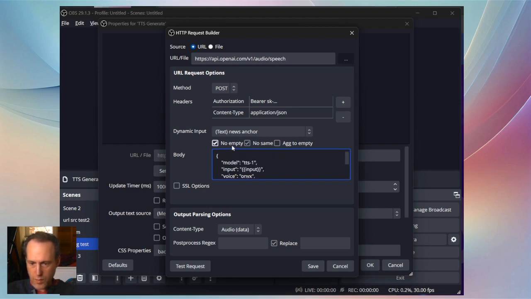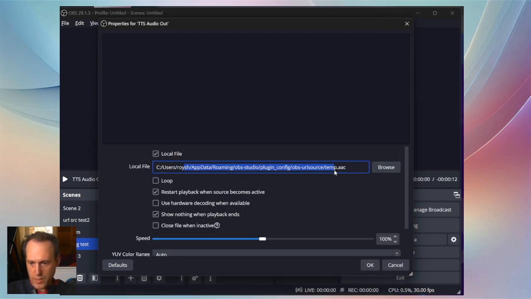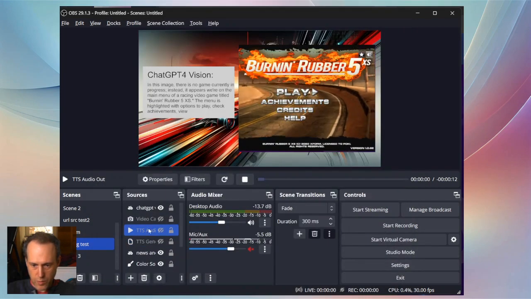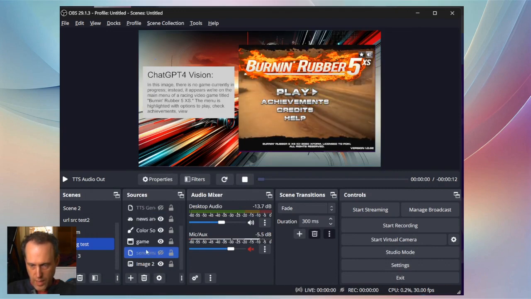We do want to set the no empty and no same options, because we want this to periodically see if there's something on the text source. If something is similar to what it was before, it shouldn't send the request, only when it's updating. And for the output, we want to change it to our media source, the TTS output media source. It's already grabbing something from before. So you may want to clear that before you start your stream, but you want to automate some of these things. So we can probably let this roll and see what will happen.